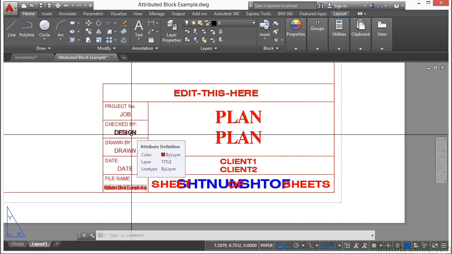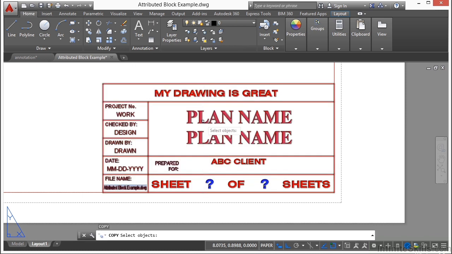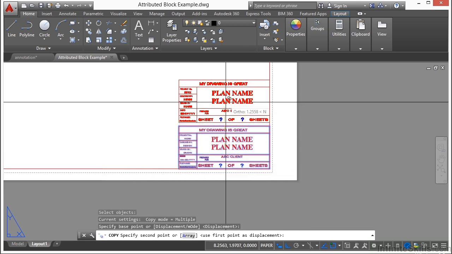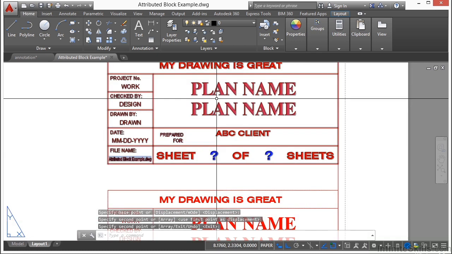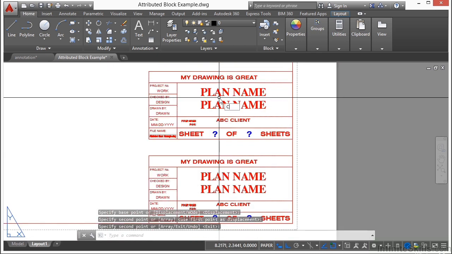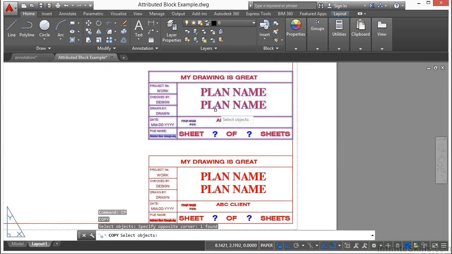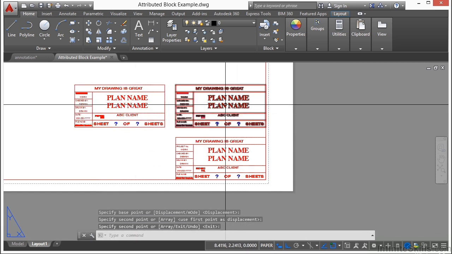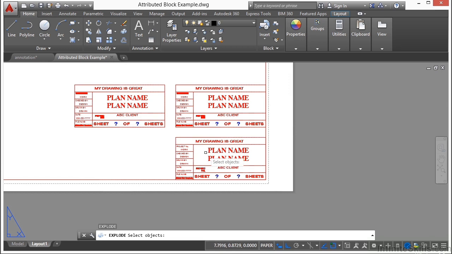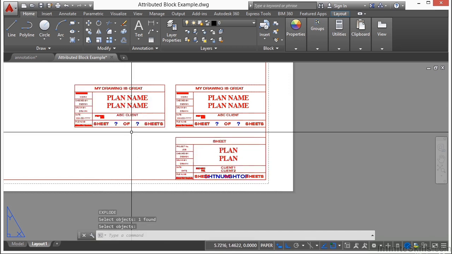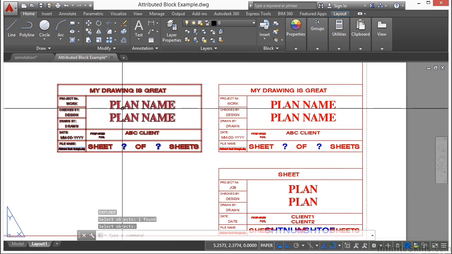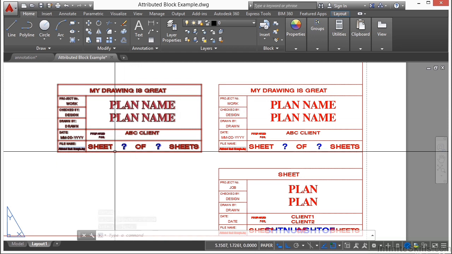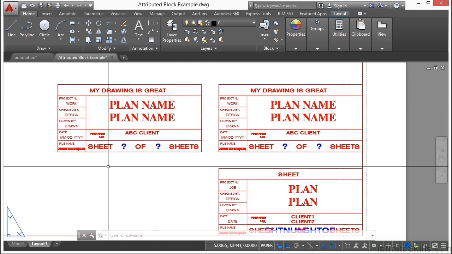Let's undo this. I'm going to copy this block just so that we can see the original. I'm going to copy it one more time. I'm going to leave this one the way it is. I'm going to explode the bottom block. But what happens if you need to explode this title block, but you want to retain all of that information that's in there? Well, you're in luck.